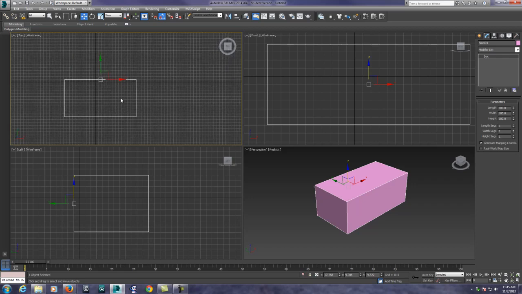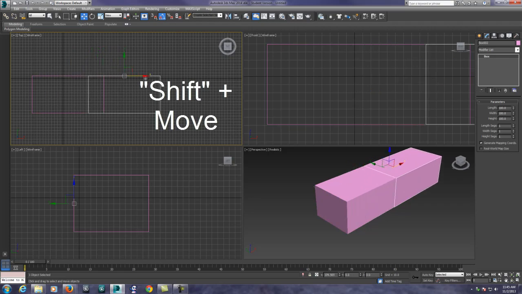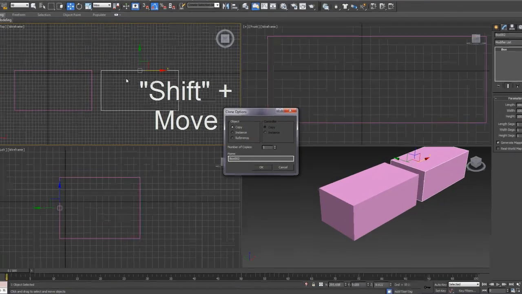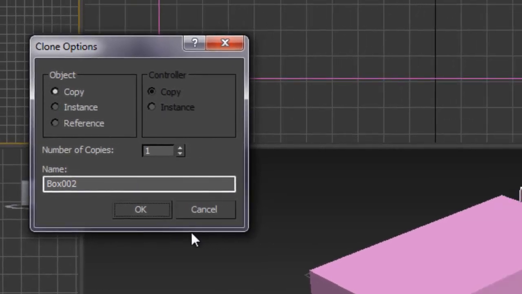To go a little more into that, we can clone an object by using the move tool and holding shift while we move. What that's going to do is leave the original, but then make a copy. Now there are some copy options here, or I should say clone options, I'm going to be clear about that. There are various clone options, and I want you to understand these moving forward.